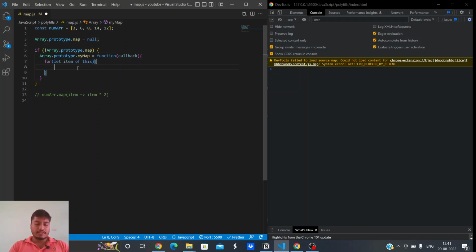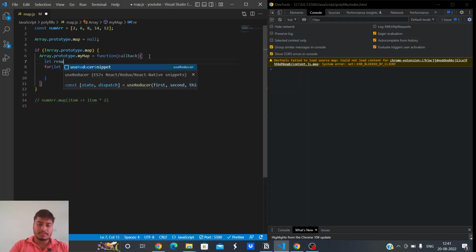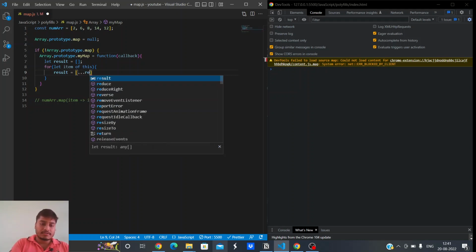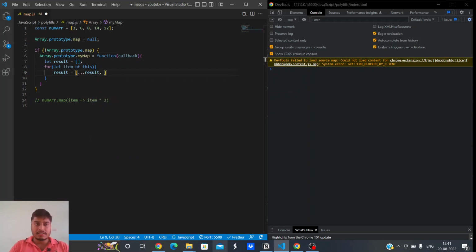Okay, so yeah, here it is, the for loop. Now since map returns a new array, let me have a new array with the name result. What I am thinking is, map returns a new array, so we'll return this array. First I'll declare it, and initially it doesn't contain anything.